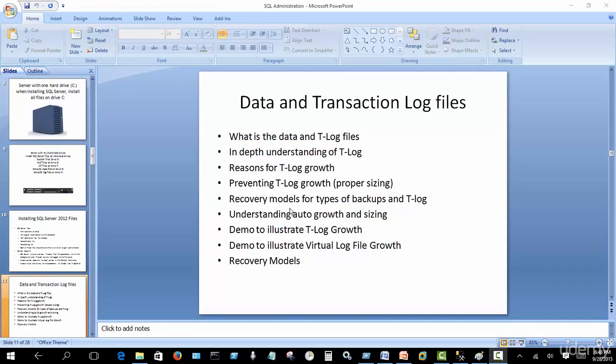We're also going to be talking about the recovery models that determine what type of backups you can do, whether you can do transaction log backups or not. And then we're going to understand the properties of the database, such as the autogrowth and sizing of it, and how this determines fragmentation and how this is important to manage.